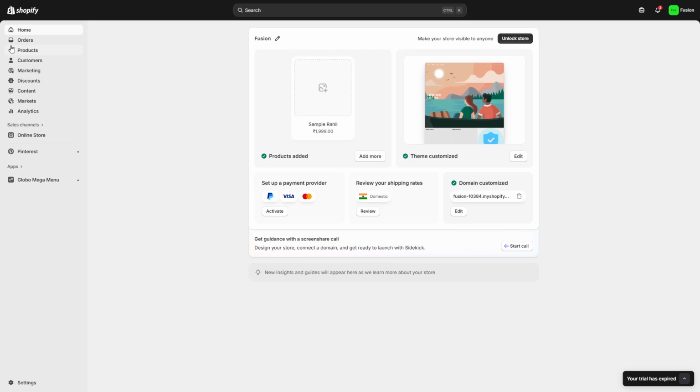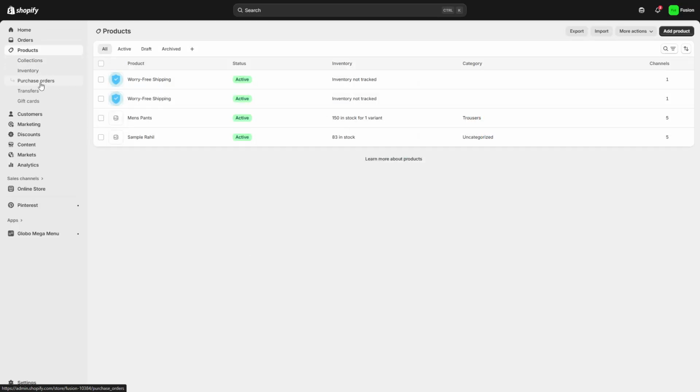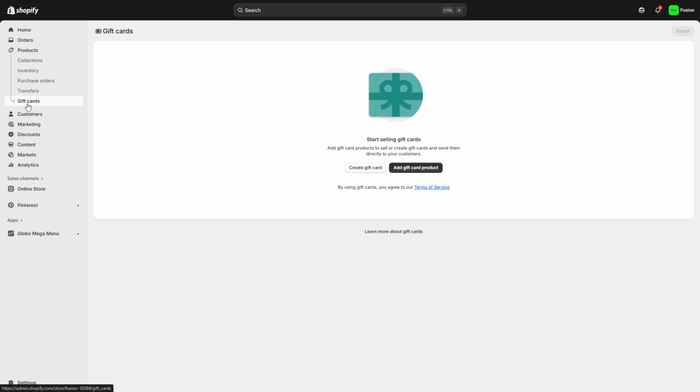From the main dashboard, head to Products, then select Gift Cards. This is a dedicated area for creating and managing gift cards, which behave a little differently from standard products. Gift cards are delivered digitally, so there's no shipping to set up, and they can be redeemed at checkout like store credit. Next, create your gift card product.